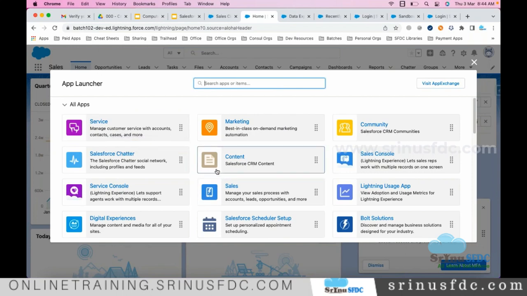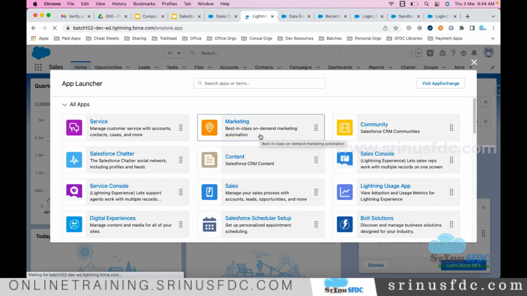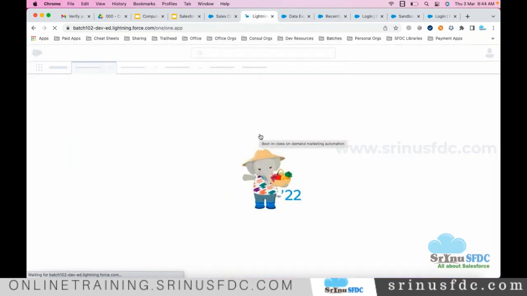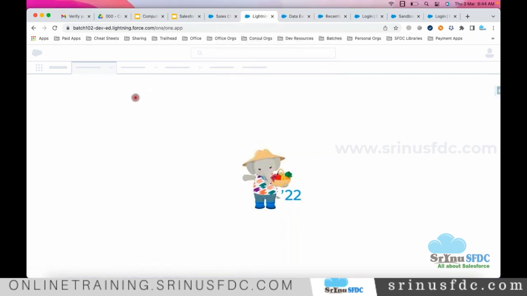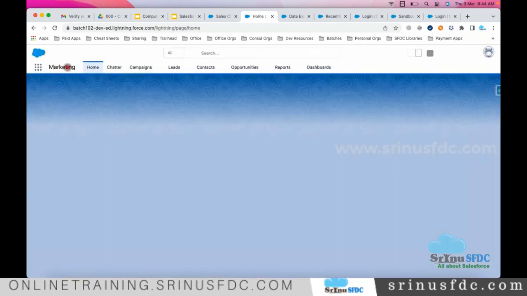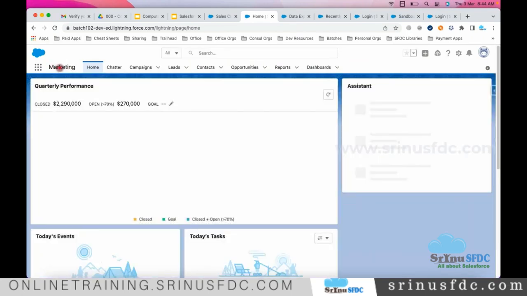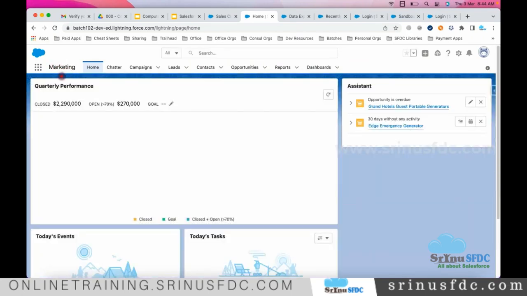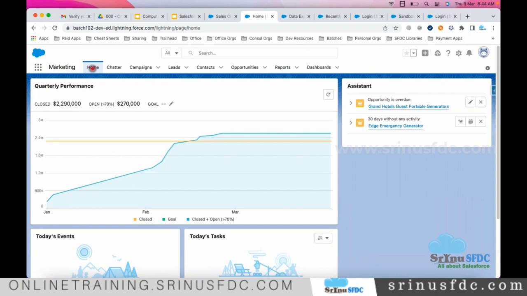Okay. So now here I'm opening the marketing application. Click on this. So this is a marketing application. Here the application name you see at left side. So this is the name of the application. And in general, for all applications, you see the default home tab. This is a tab which will show the home page, the default landing page.